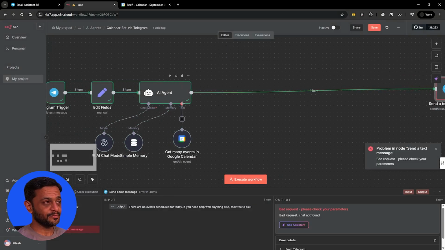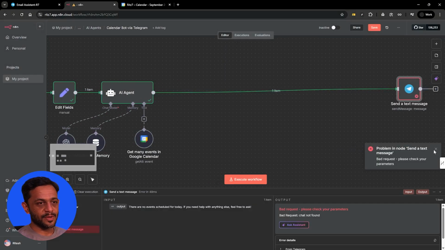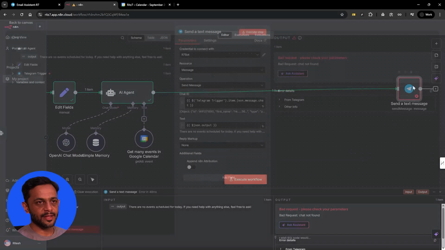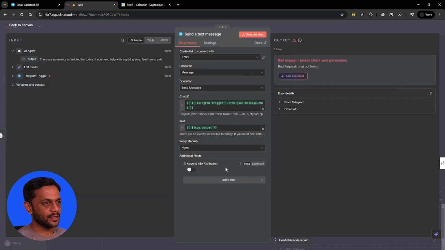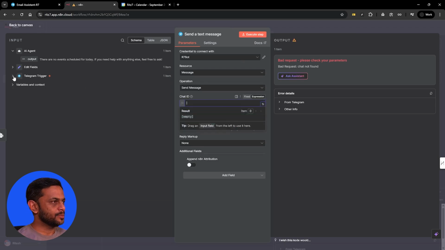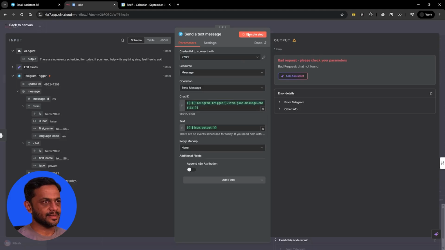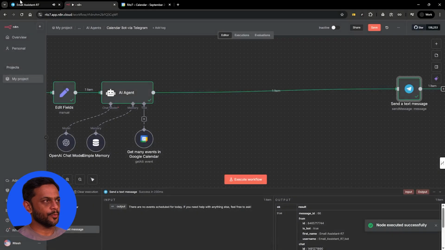That's a problem. "Bad request, please check your parameter." Let's quickly check the parameter. Looks okay to me. Item JSON message chat. There should be an ID here. Okay, and then execute. There you go.